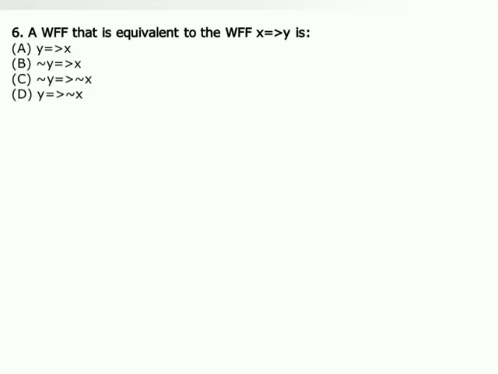A well-formed formula that is equivalent to x implies y. So we can write the x implies y as negation y implies x. So option B is the correct one. So how can we write negation y implies negation x? So how do we consider here this one? So option C is the correct one. So how can we derive this one?